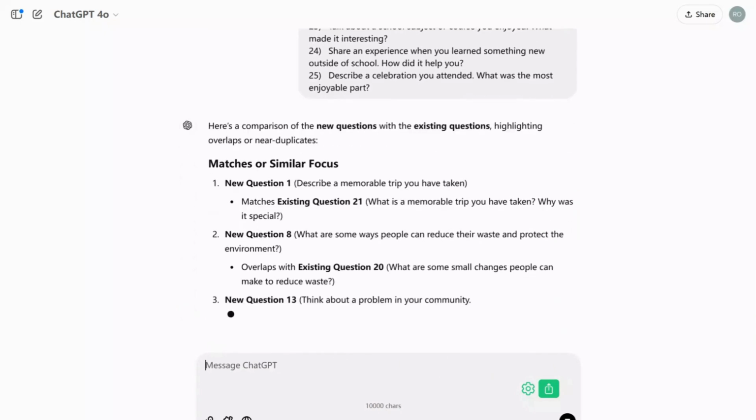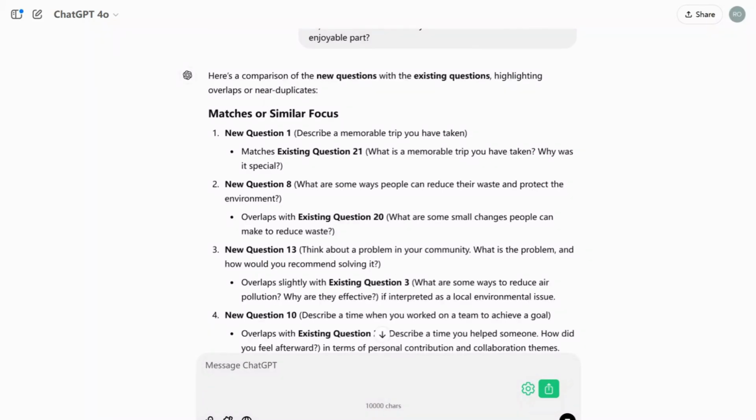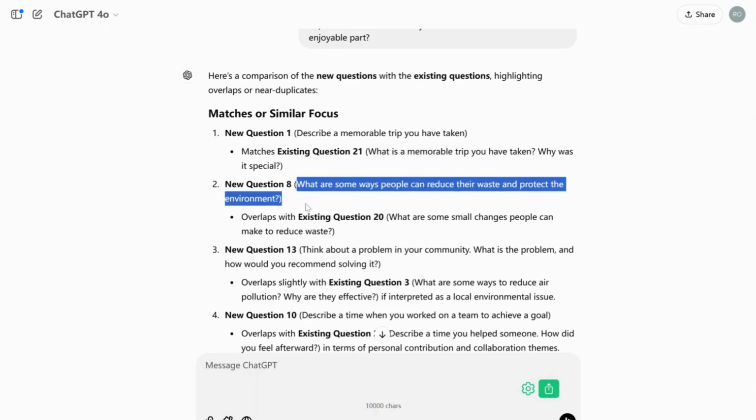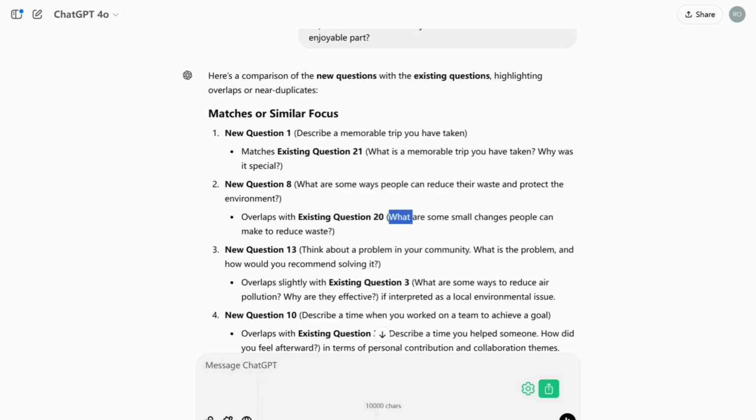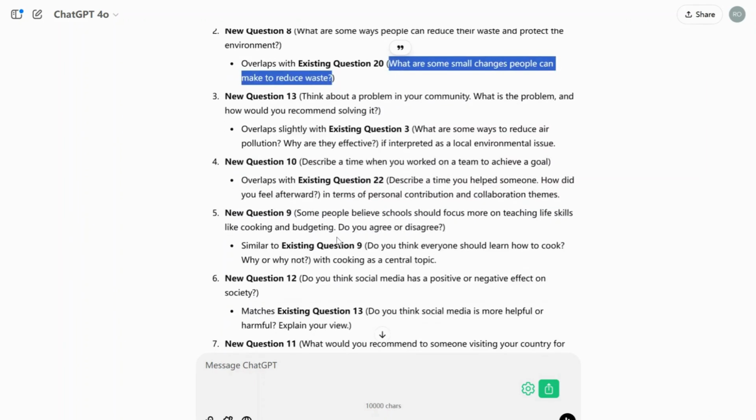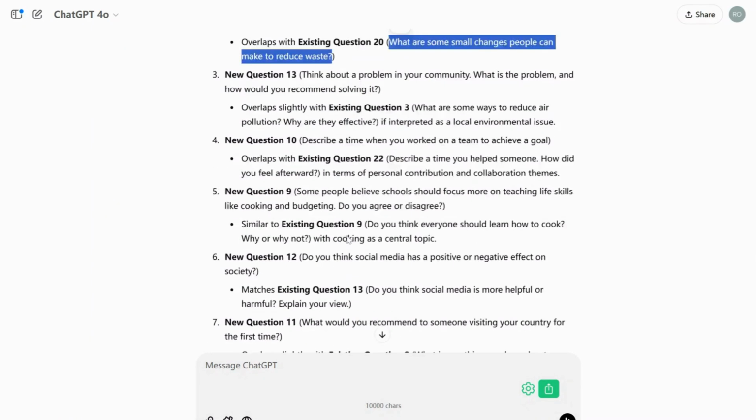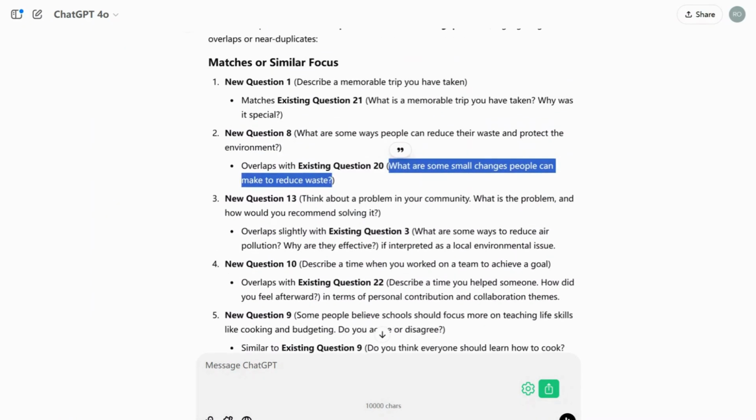Okay, and it's found here some which are similar. So for example, it's got a memorable trip you've taken. And this one almost exactly the same, right? What is a memorable trip you've taken? So that's one that we would want to replace. What are some ways people can reduce their waste and protect the environment? Very similar to this one. What are some ways that people can make changes? So you can see not all of them are the same, but actually quite a few of them are.